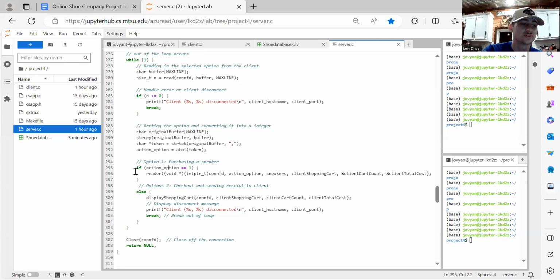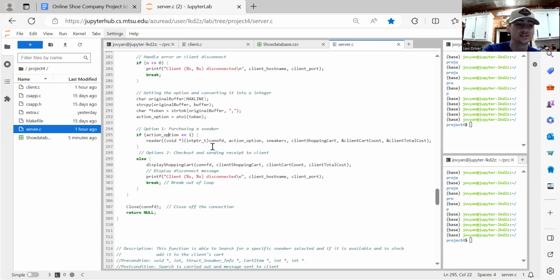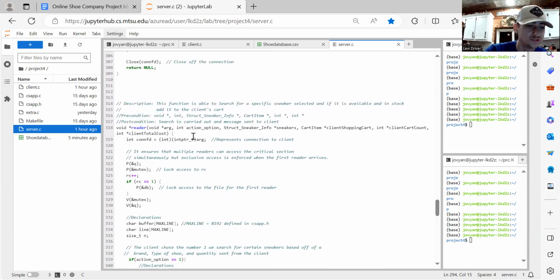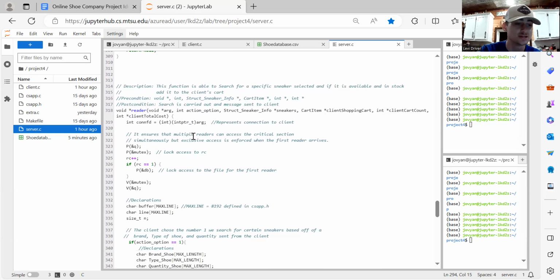And then if they chose 1, then we're going to send to the reader function. Otherwise, we're going to display that shopping cart and then display the disconnect message. But yeah, so pretty much you either have the option to purchase a sneaker or check out and send a receipt. So let's go to what happens when they purchase or want to purchase a sneaker.